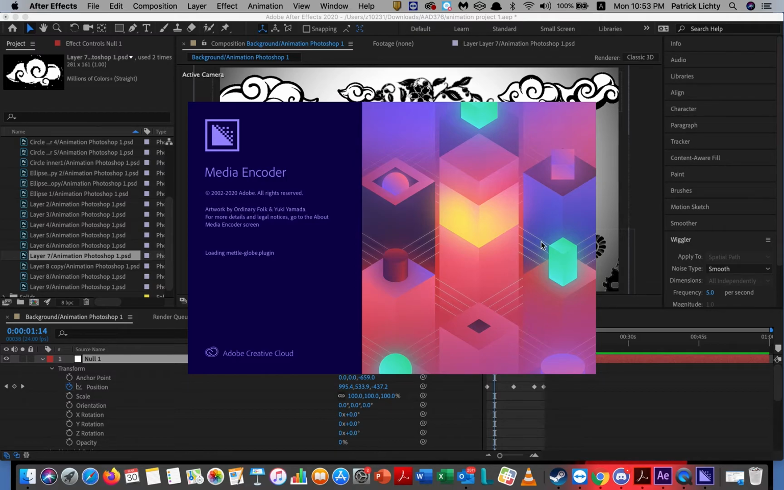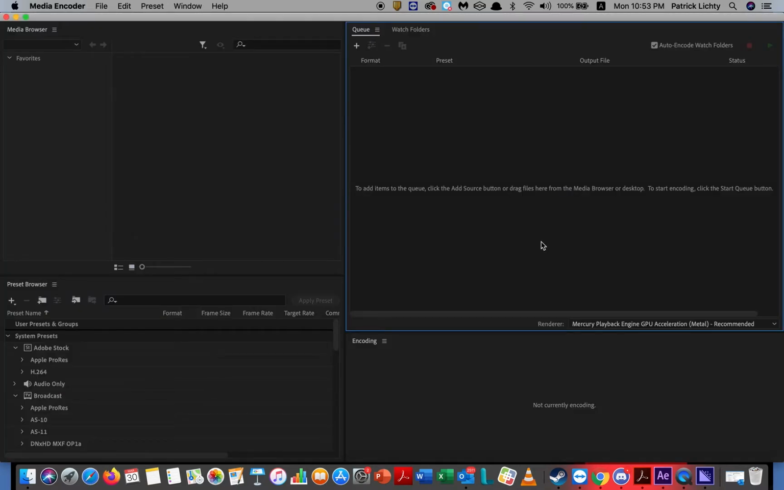So what I'm doing right now, I'm waiting for Media Encoder to start up. So remember, you go down to File, Export, Media Encoder. It comes up here. And it'll come up here in the queue in just a second. It takes a couple minutes.